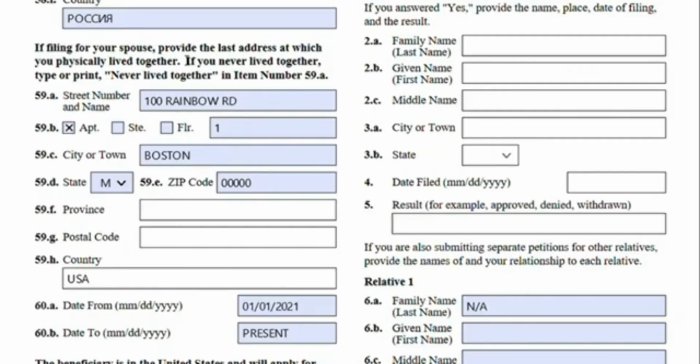If filing for your spouse, provide the last address at which you physically lived together. If, for example, you are filing for your parent or sibling, you can obviously leave this completely blank. However, for the spouse, this is asking for the most recent address at which you physically resided. And for us, this is the same address where Jane and John Doe currently live together. And if you've never lived together, then you could just say never lived together in this line here, 59A.